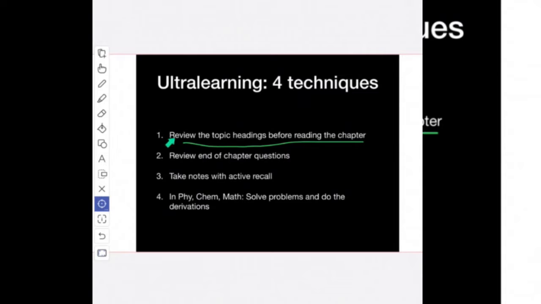So this is step number 1, which I'm not discussing today. Step number 2 was review end of chapter questions. Even after this, don't start reading the chapter yet. Go to the end of chapter questions and read the questions, and then try to answer them. You will not be able to answer all the questions, but it will help you remember the questions and what you're looking for. It will help you understand much better.